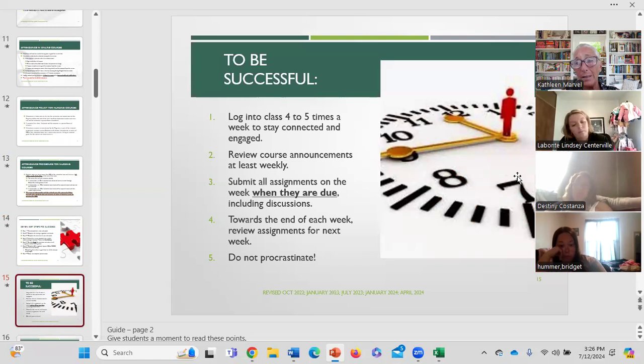I post a lot in the announcements because this is really my only way to communicate with you. So I would suggest logging on 4 to 5 times a week at least. You're going to get a weekly announcement from me every weekend. I try to send them out. I'm going to be trying more diligently to send those out on Saturday.